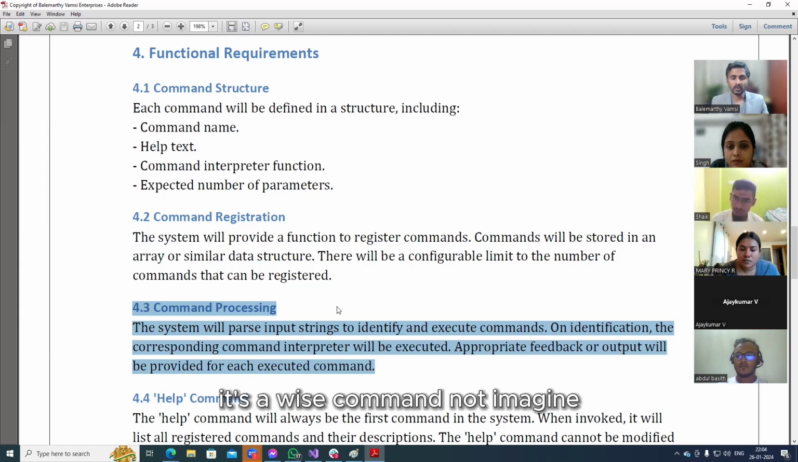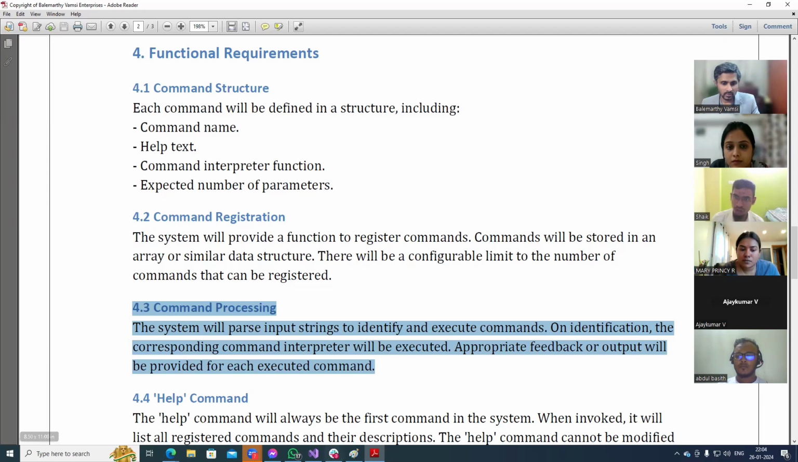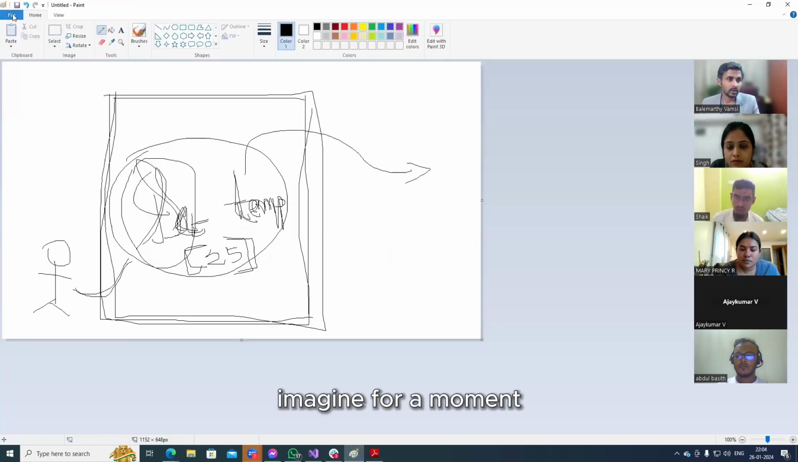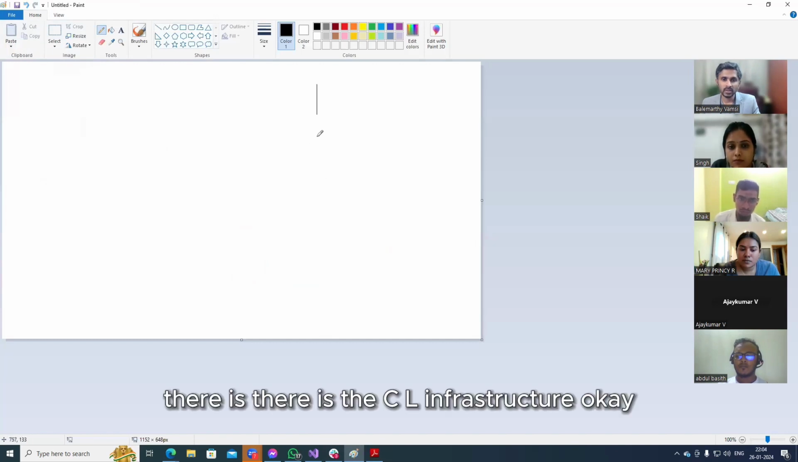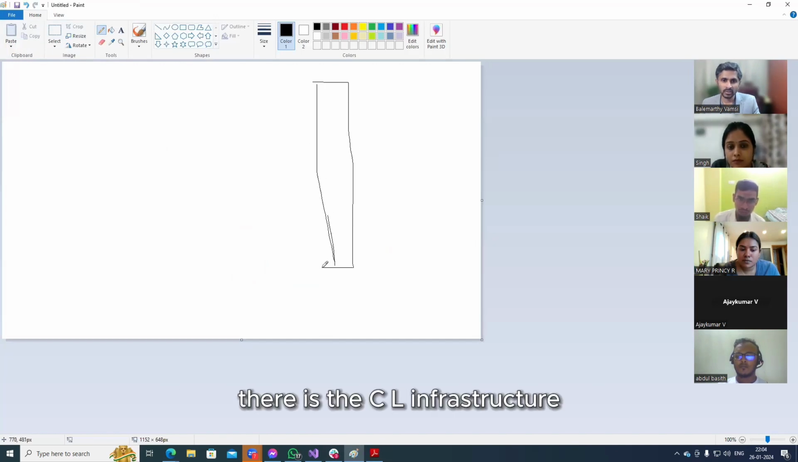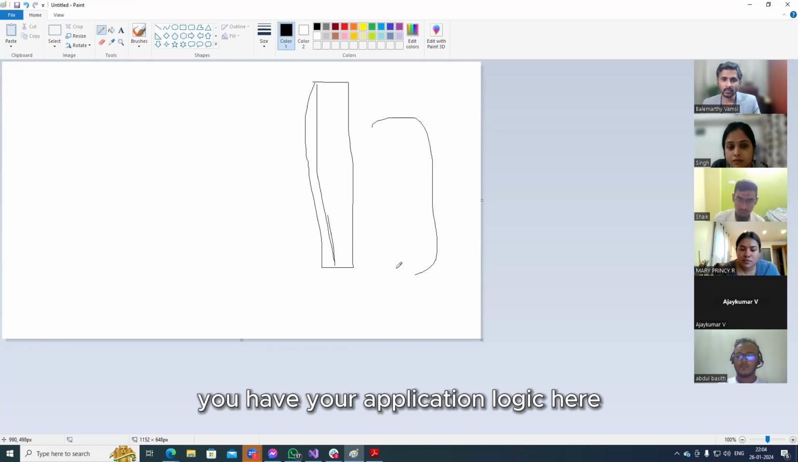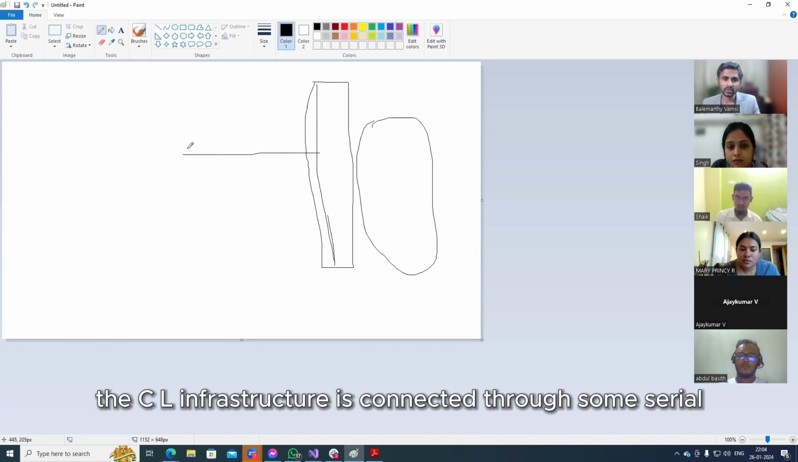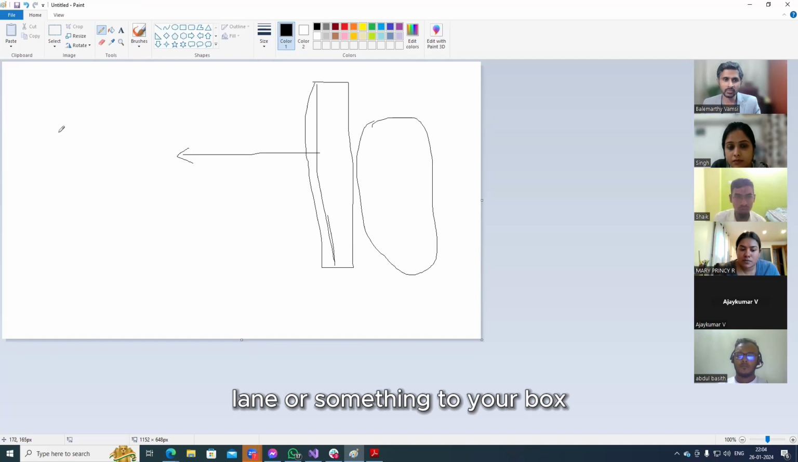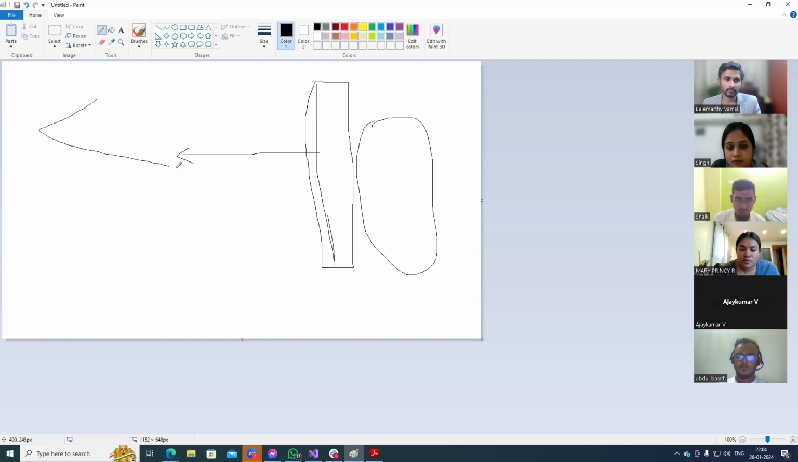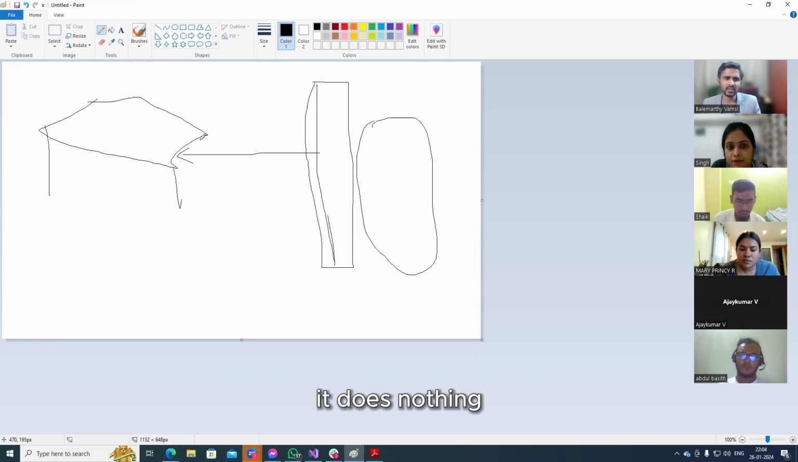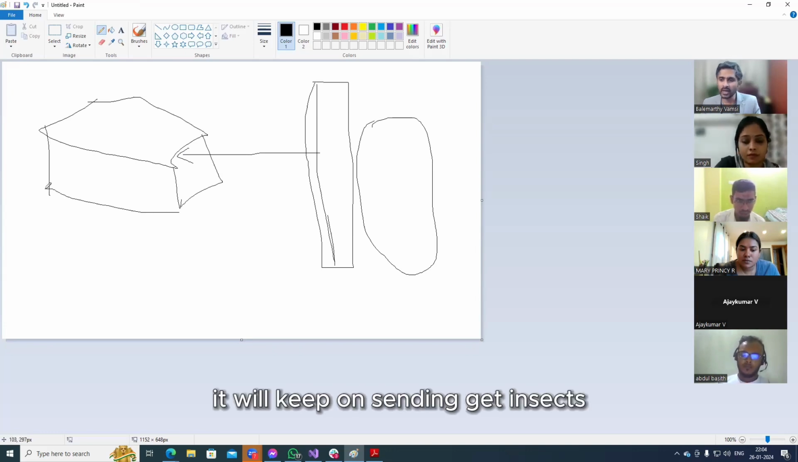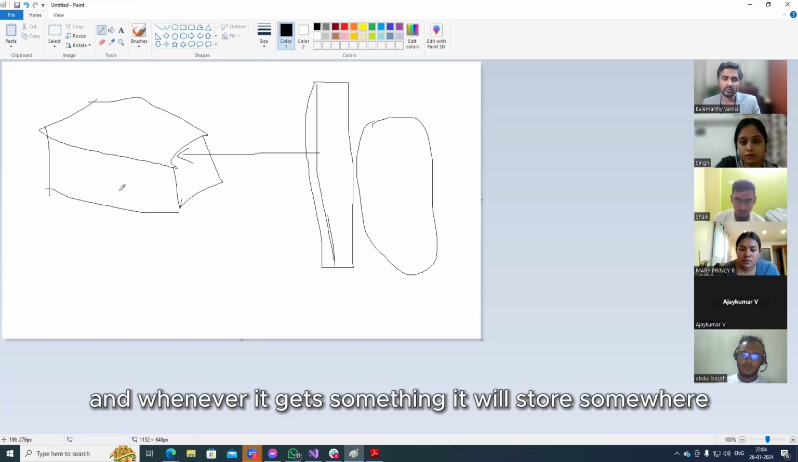Now imagine for a moment, there is the CLI infrastructure, and you have your application logic here. The CLI infrastructure is connected through some serial line or something to a box. This is some data collection box. It does nothing. It will keep on sending gets and sets, and whenever it gets something, it will store it somewhere.